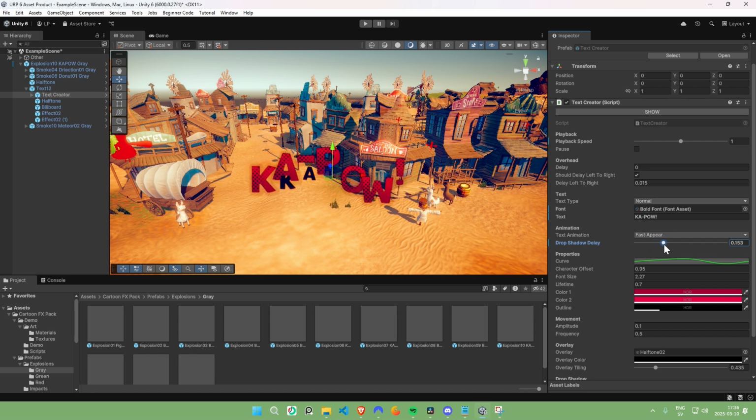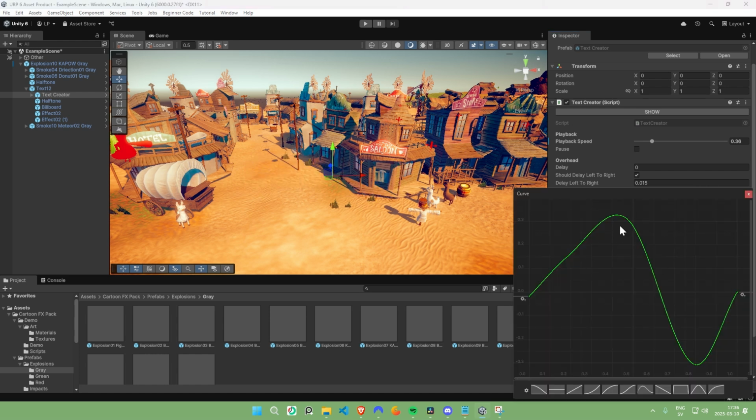There are a couple of pre-made animations we can choose from. You can also create your own or change one of the pre-made ones to your liking. All details on how to do this are in the documentation and README, included in the pack. If we want to, we can change the general curve the text will take.